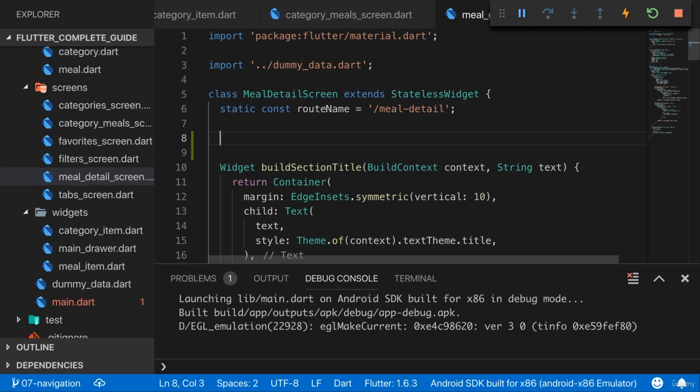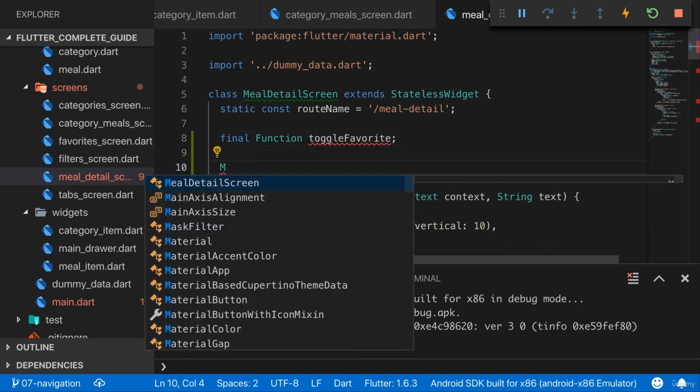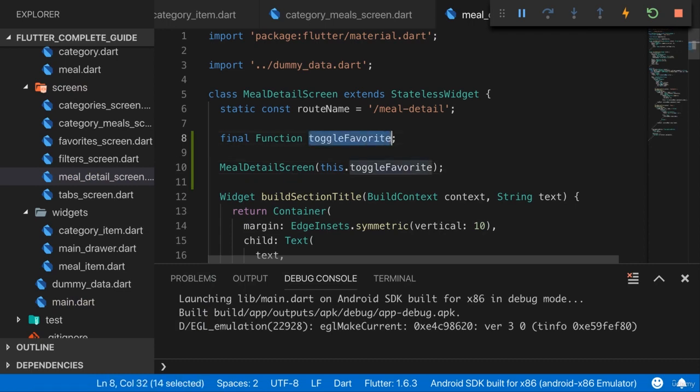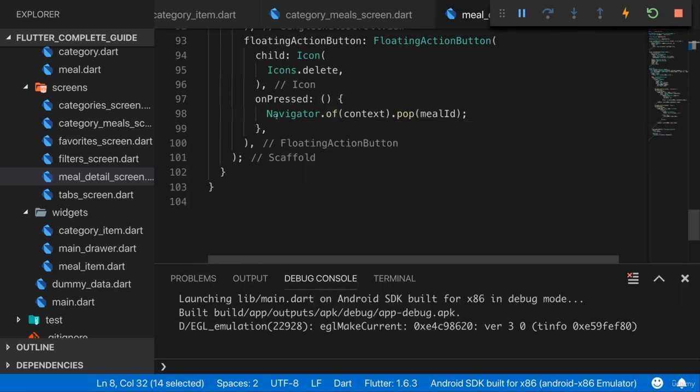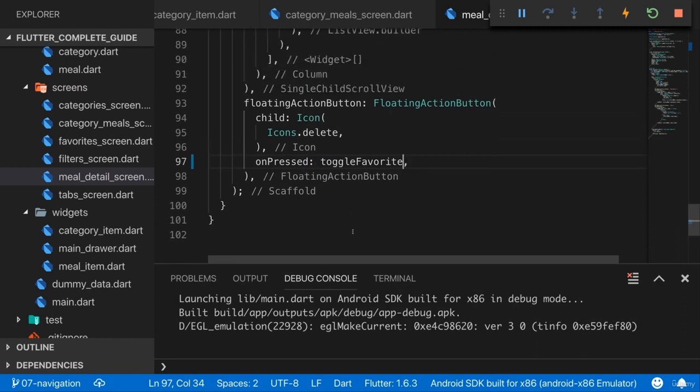So I'll add a new property here, a function, toggle favorite seems to be a fitting name. Of course, you can pick any name you want. And now add the constructor and bind the data, the argument we're getting, to that property. And then we can use toggle favorite down there on the floating action button when this is pressed, and simply use the reference to the function here without parentheses so that the function gets executed when the user presses the button.